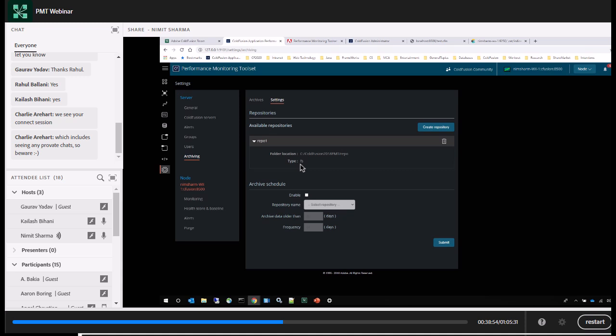Second is high CPU consumption, due to the Elasticsearch data store that we are using. We are ingesting a lot of data from CF to PMT, like to the data store directly, and then the data store is also indexing all that data in real time so that it is available for searching. So that is why you might see a little bit of high CPU consumption.